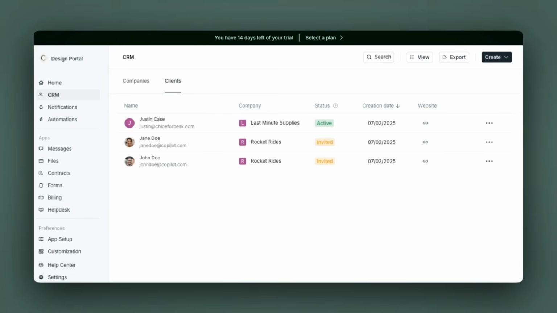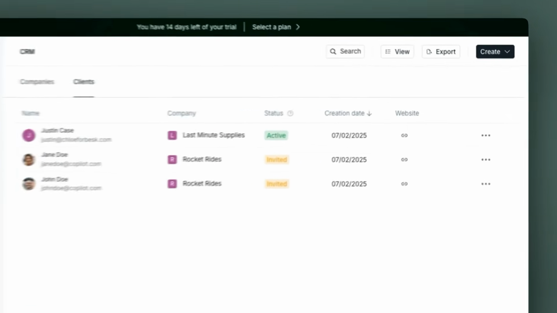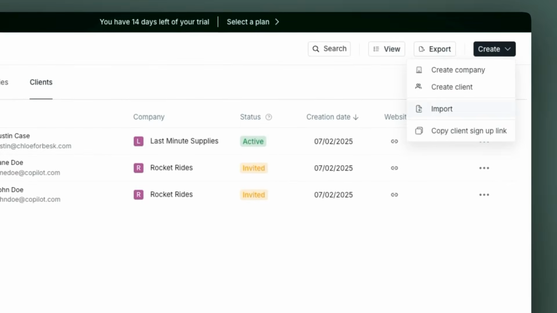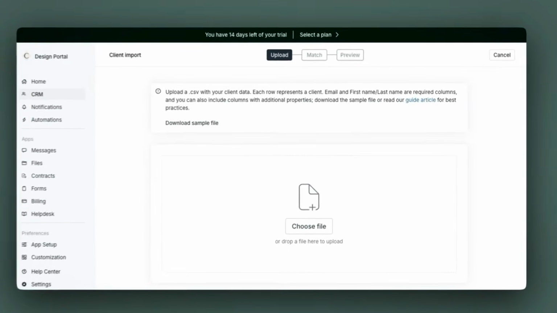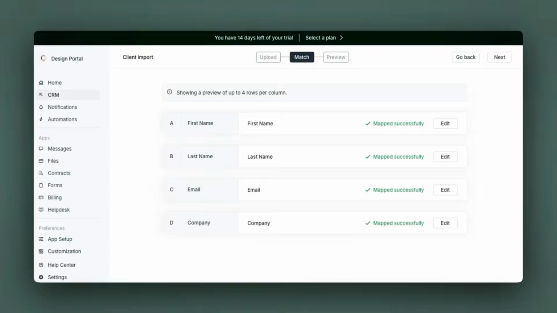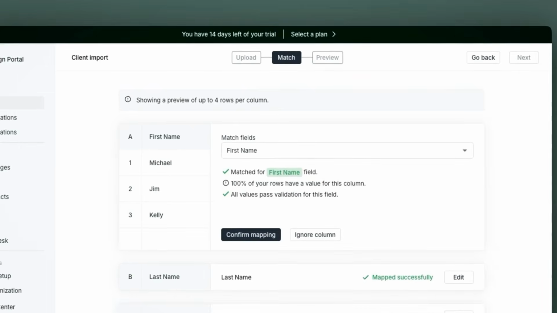To do that, you would export a CSV from your current CRM, whether it's Notion, Airtable, wherever. And then under this create button, under the drop down, you would select import, and it will ask you to import your data. It will aim to map each of the properties. You can also manually do that or edit that by clicking in here.